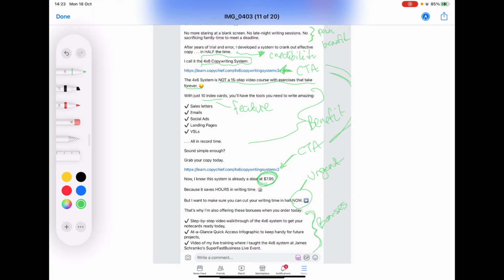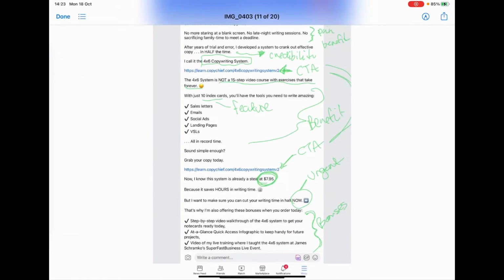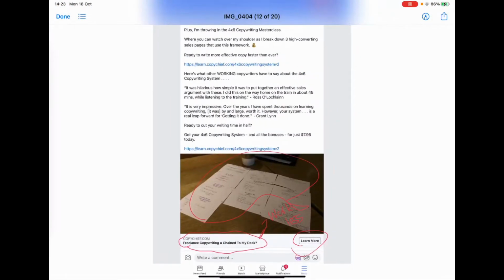is to basically get you to click the damn link and buy from him. So I mean, just to go over this, he goes through pain again, then he gives you a CTA, then he gives some benefits and features, then CTAs, then he uses urgency, and now he's starting to go into bonuses.